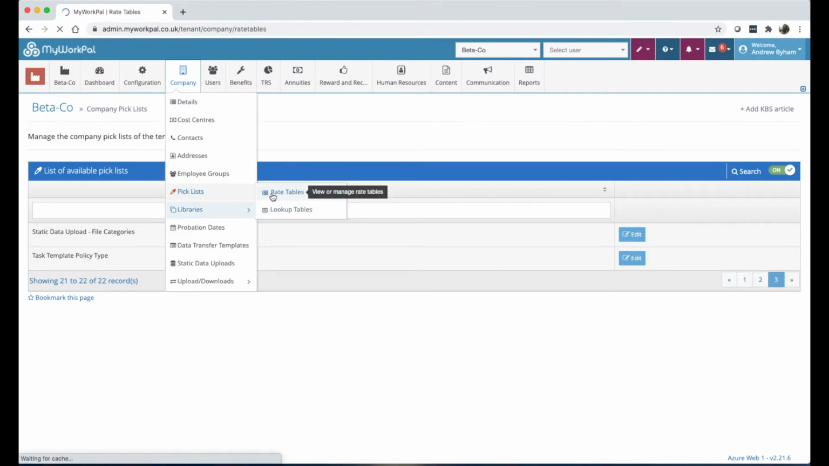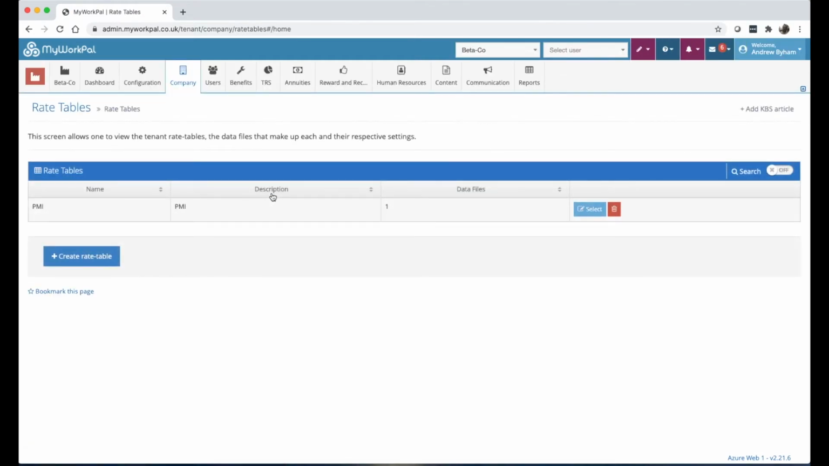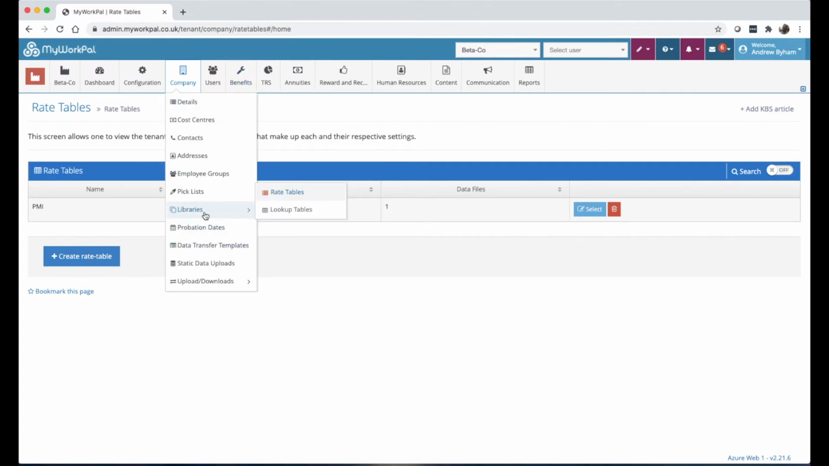Libraries, we've got rate tables and lookup tables. We looked at rate tables previously on the platform level. So this is where you can create and manage rate tables, typically for employee benefit rates. We'll come on to that in more detail when we start to look at building employee benefits. We'll do that in a separate video.